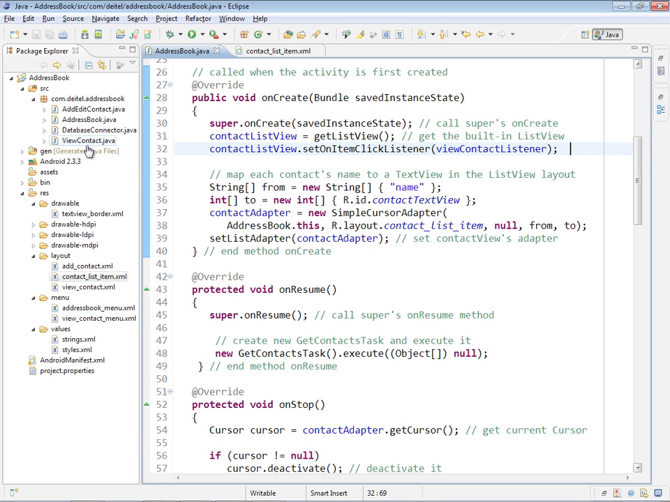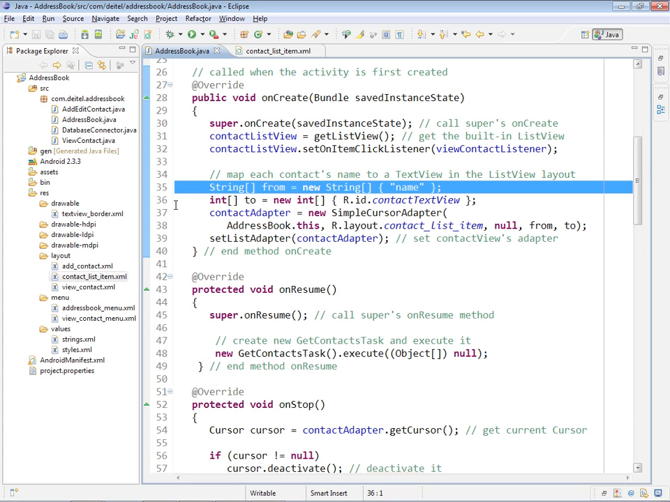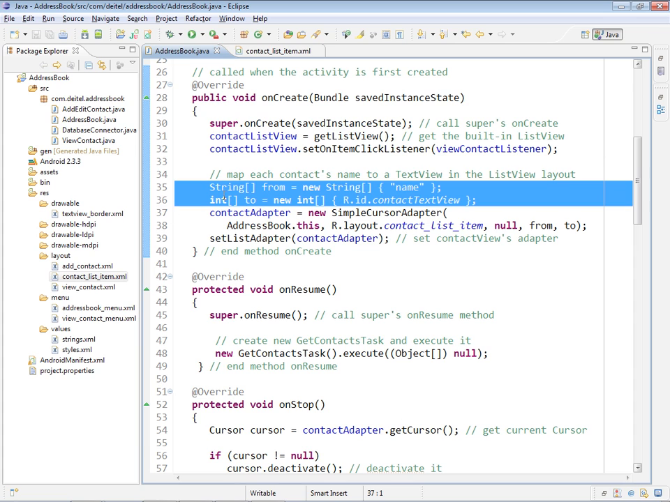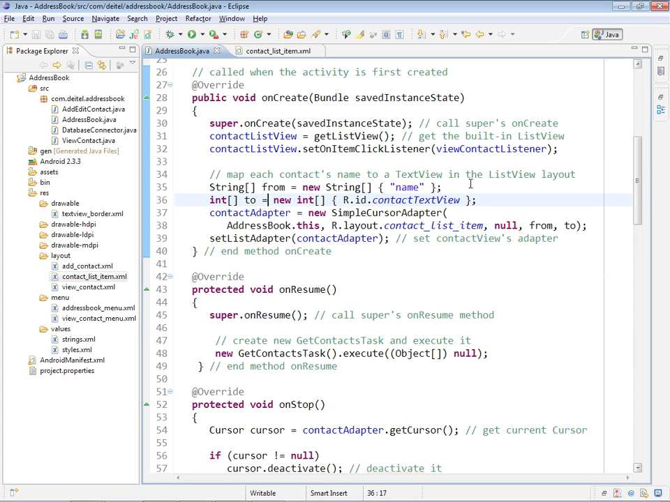Now the rest of the onCreate method at lines 35 through 39 here is going to configure and set the CursorAdapter that's going to bind the data in our database to the ListView in this activity. And to do that, we set up a couple of parallel arrays called from and to. The from array is a String array that specifies the column names of all the different columns for which we'd like to display data in this ListView.